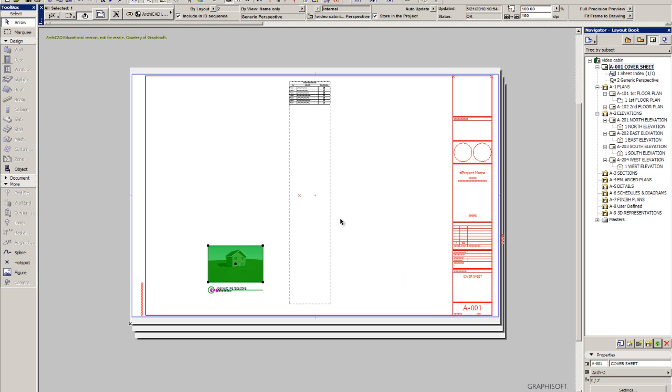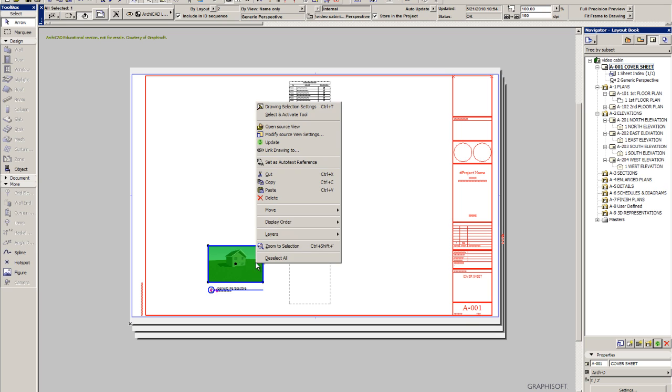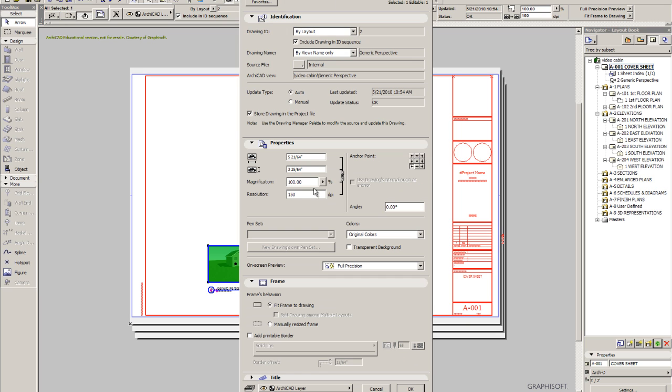Now, once it's done rendering, it's going to pop up down here in this little tiny window, and you'll see that this is not what we want. It's too small. So, if you go in, you click on it, you right click, and you're going to say Drawing Selection Settings. What we're going to do is change the scale. Now you've got to make sure that this chain is here because we don't want to change just one dimension, we want to change all of it. The easy way to do it is to change the magnification.